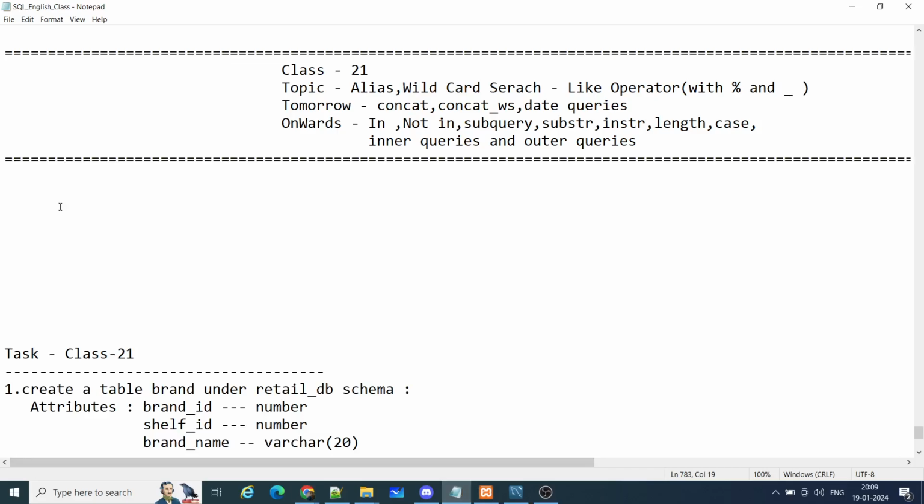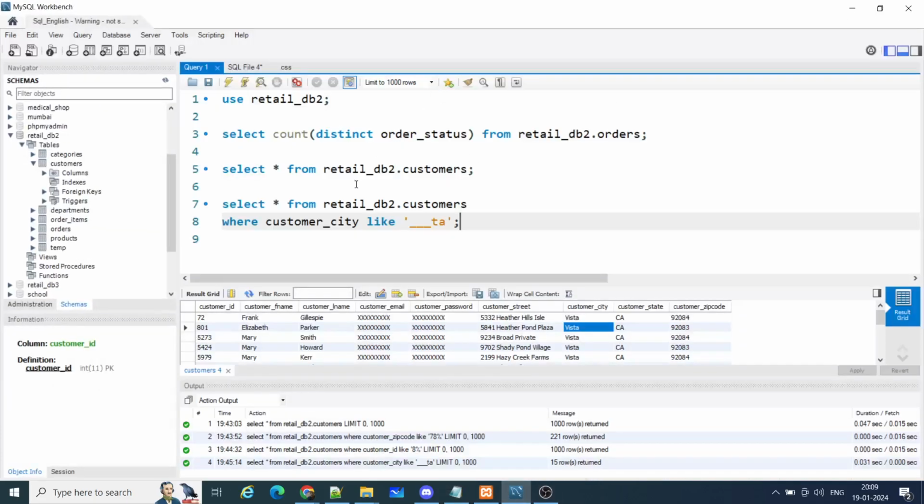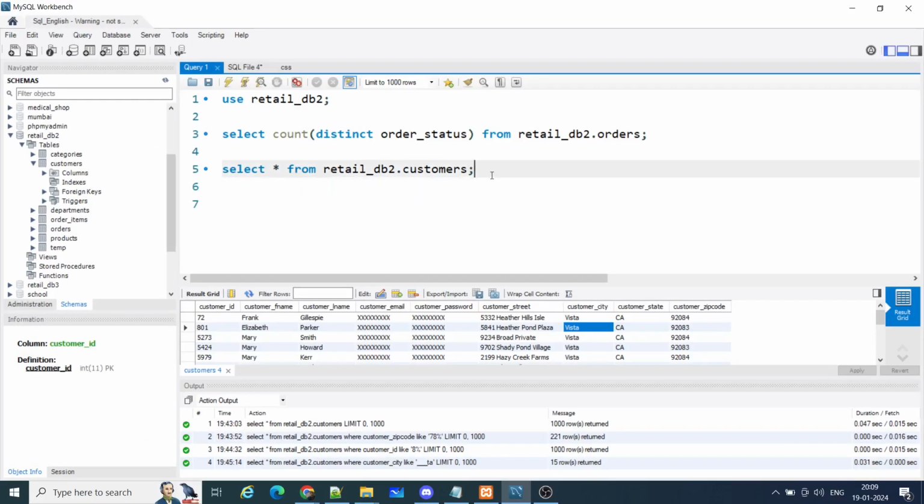So in today's class, we are going to see two major things. I will not say it minor, it is a major thing. The first one is aliasing of the column, and the second is wildcard search. So we are going to see these two things. Let me explain in terms of what our actual scenario is.